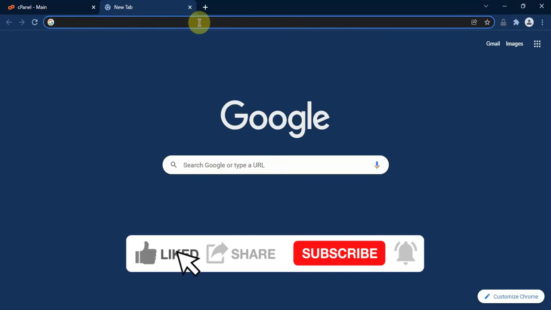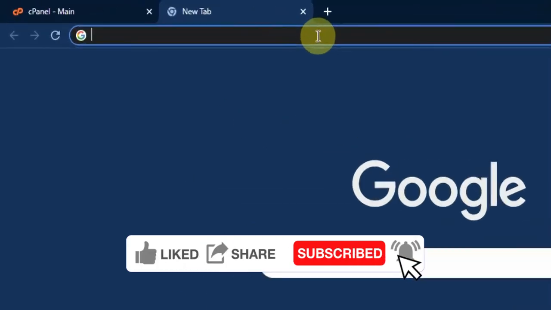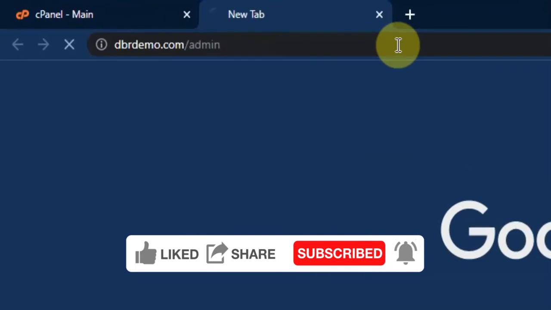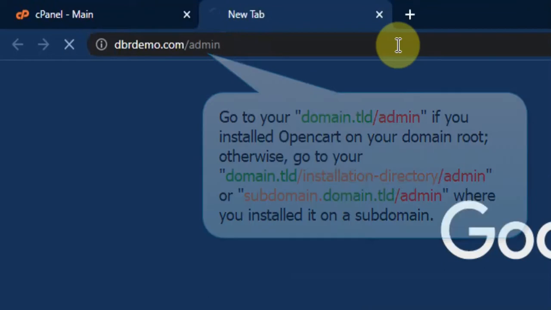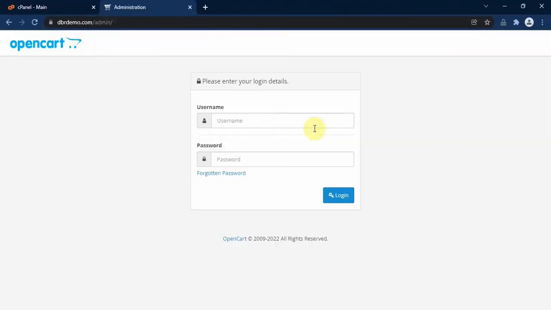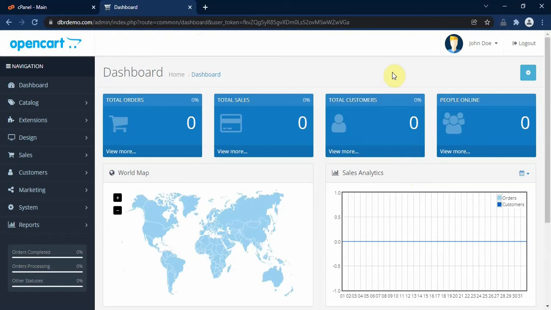Next, we go to the administrative panel of our store. In our case here, we go to dbrdemo.com/admin. Okay, and then log in with our login details. Okay, here is our admin panel.